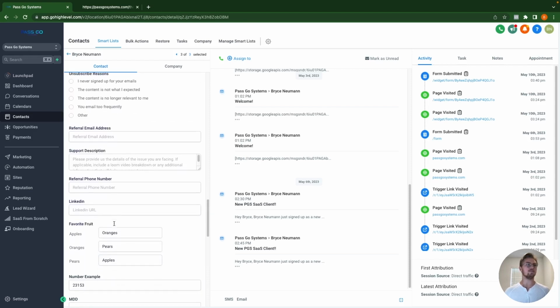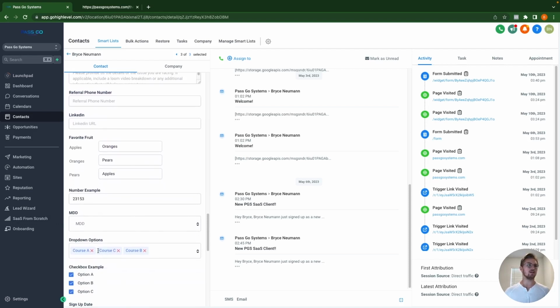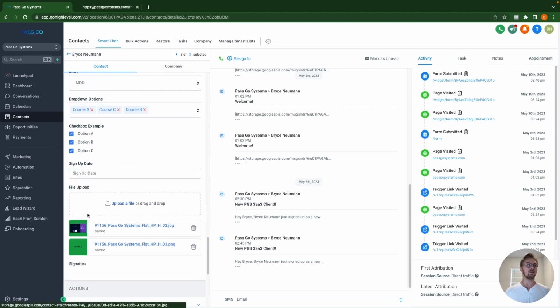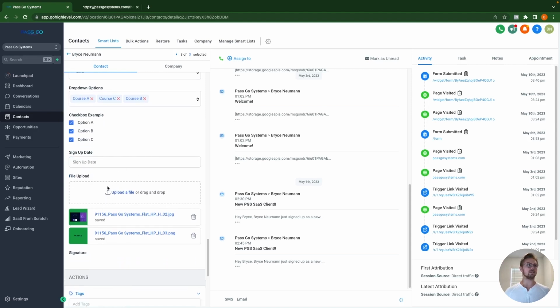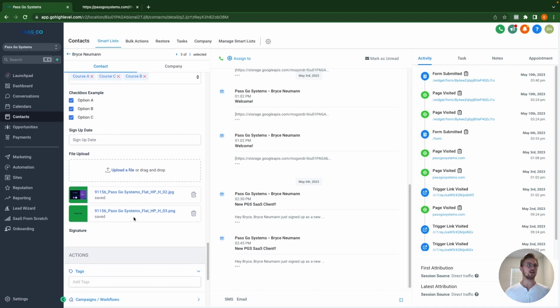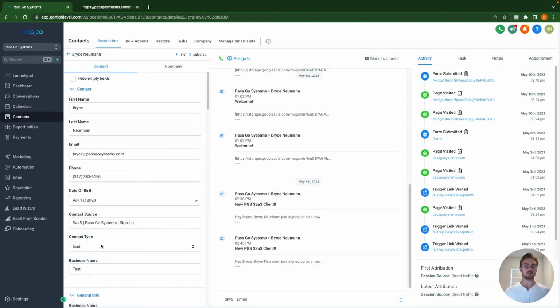So at the bottom you can see favorite fruit and number example, and the drop down options and checkbox example have all been added. The sign up date, and we left that blank. The files that they uploaded have been here, and then I cleared the signature, but that's what would appear here. So all of that information has been uploaded into the contact folder, and it's now all in one place.